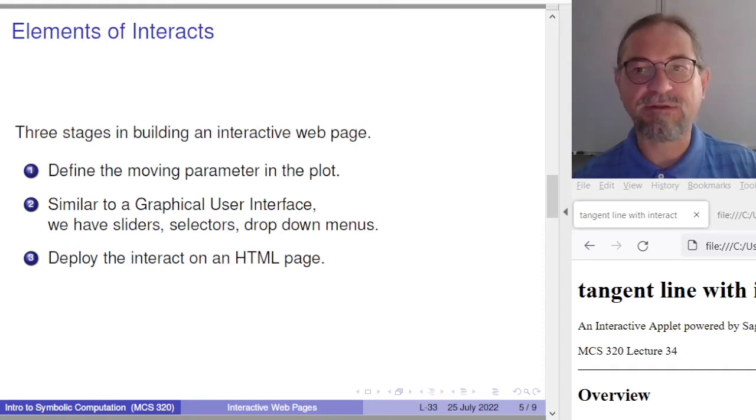Other elements similar to the design of graphical user interfaces, you can have a selector, you can also have a drop-down menu. It doesn't end there, so you can deploy the interact on an HTML page. That HTML page then will connect to SageMath. So for that to work, one needs to be connected to the internet. And I have a web page open, and I hope to be able to demonstrate this.